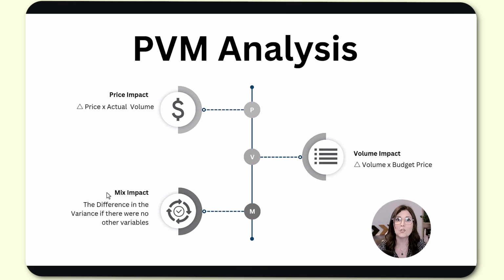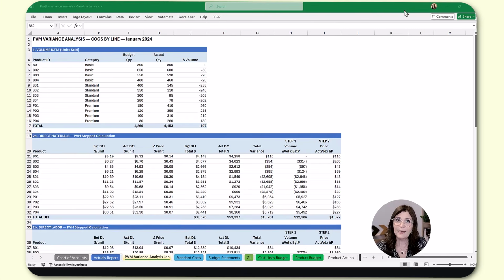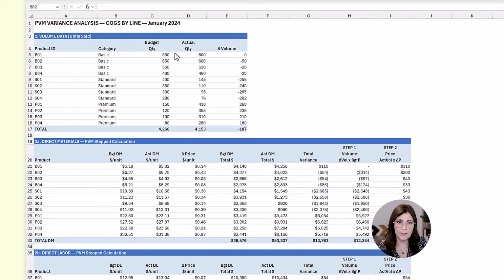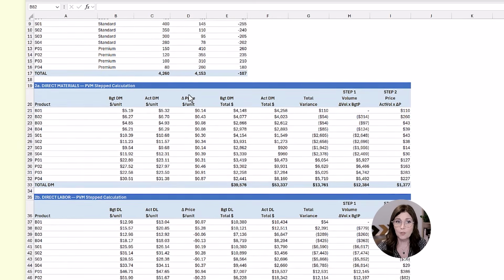Let's see how this looks in Excel. I already ran the variance analysis here on this data, and you can see here that I first bring my volumes and I calculate the difference between actual and budget. And I'm talking about volumes sold, not volumes produced. Then I go on to direct materials and I will calculate the difference in price from actuals to budget. And then I will multiply that in the stepped calculation. First I will use the volumes, the difference in volumes, and I'll calculate by the budget price.